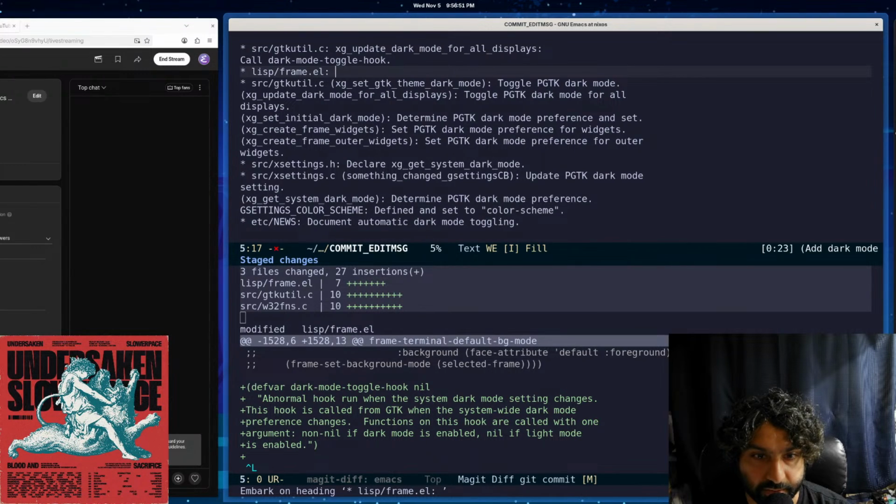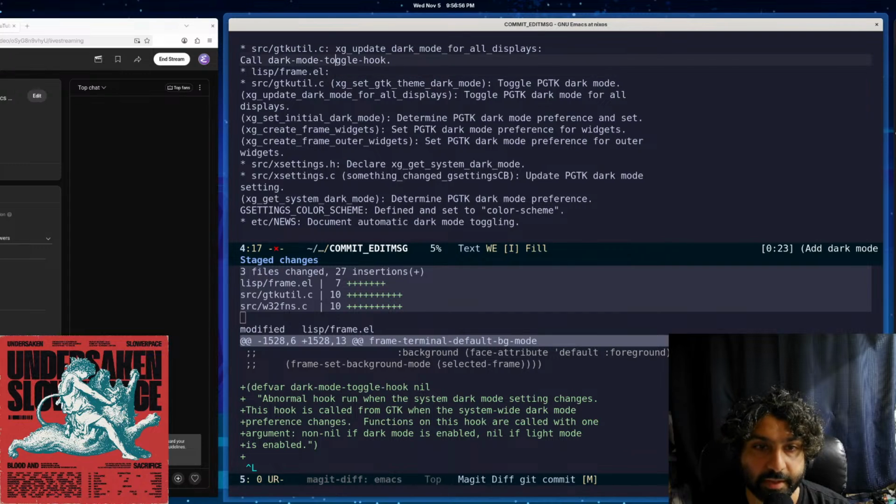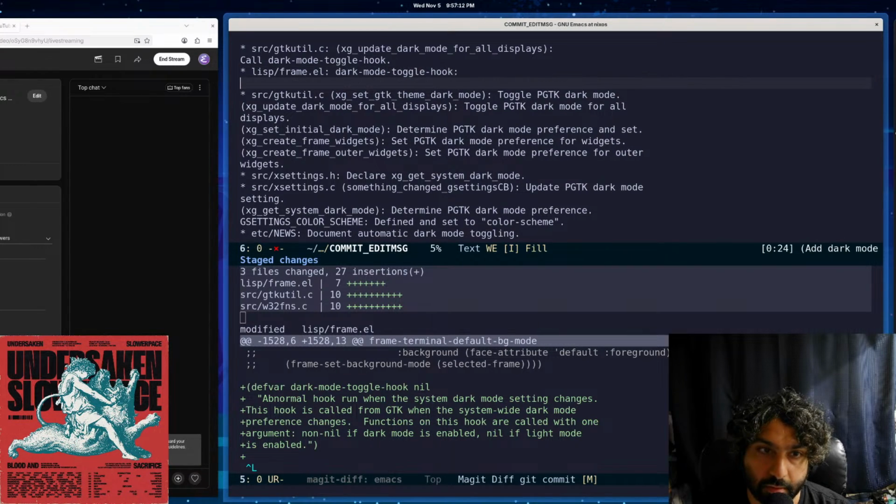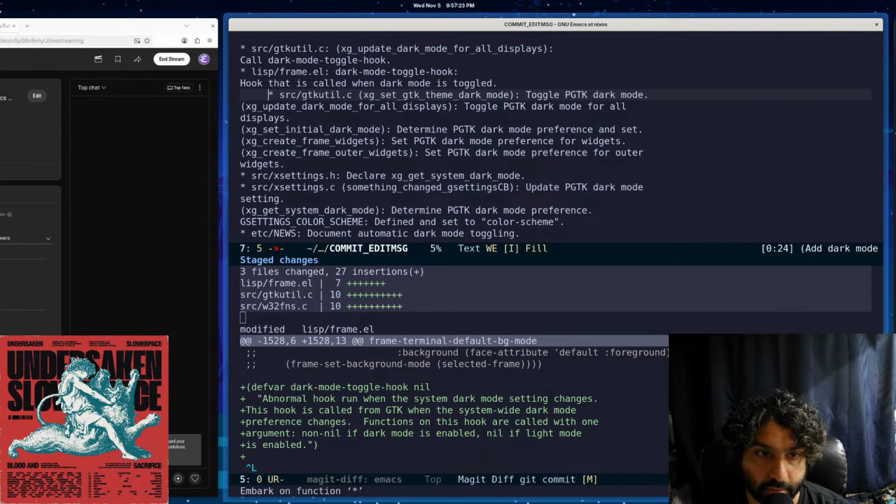did I forget parentheses? I think I did everything in parentheses. Yes, functions have to be in parentheses. I forgot that. Okay, cool. Dark mode toggle hook. It's a var though. The vars don't have to be in parentheses when you do these Emacs logs. Dark mode toggle hook. Hook that is called when dark mode is toggled. Okay.